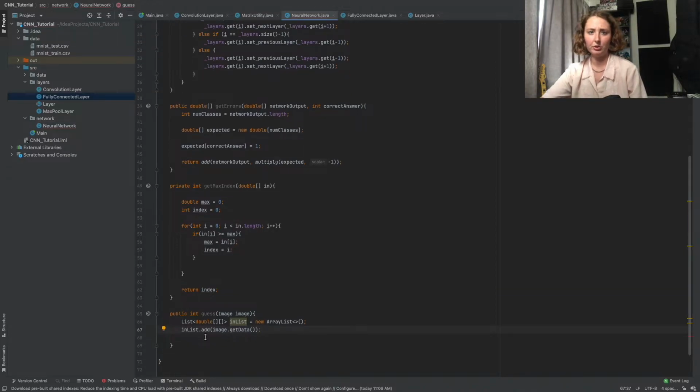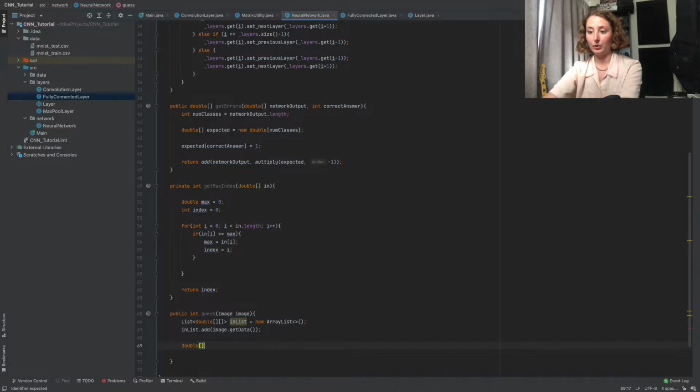Now, the reason I'm converting this input image, extracting the data and getting it into this list format, even though there's only one image, is because that is how our network needs to take an input. So each layer will either take this list of double or the vector. In our case, because we're dealing with images, we always want it to be in this matrix, list of matrix form. So then we're going to get our out and call our network to make a guess.